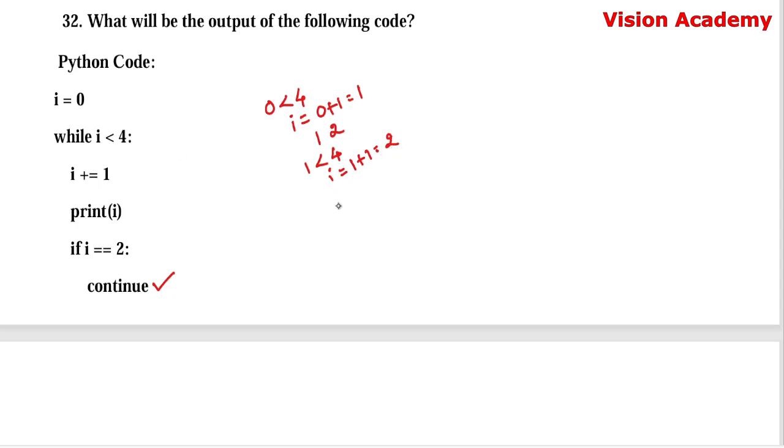Now i value is what? 2. So 2 is less than 4. Yes, condition is true. Now it is going to increment the value of i by 1. So i is equal to, i is what now? 2 plus 1 is equal to 3. Now it is going to print the value of i, which is 3. Here it is going to print 3 after 2. Here 3 is equal to 2? No, condition is false. Then continue statement will not get executed. Next, again control transfers to while loop by incrementing the value of i by 1. Now i value is what? 3.